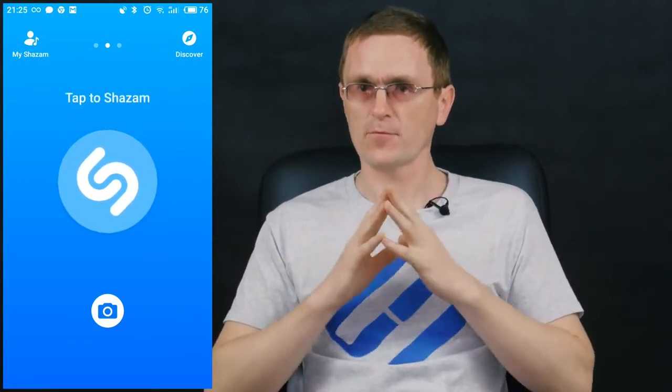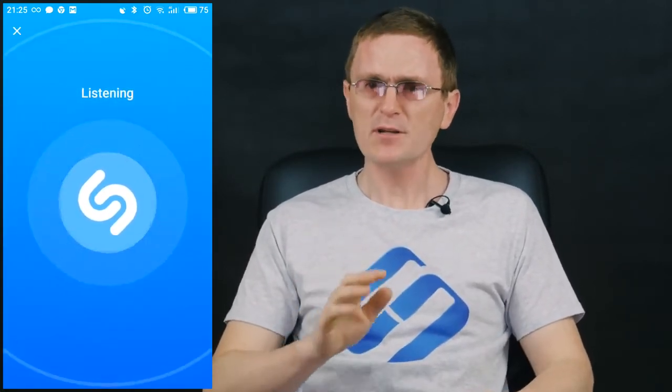When you open the app for the first time, you will see the big button in the center of its home screen. Tap on it to start identifying music that is playing.